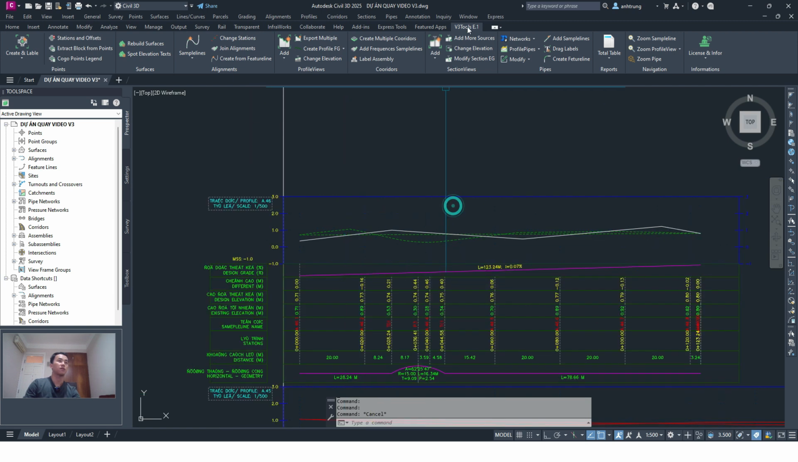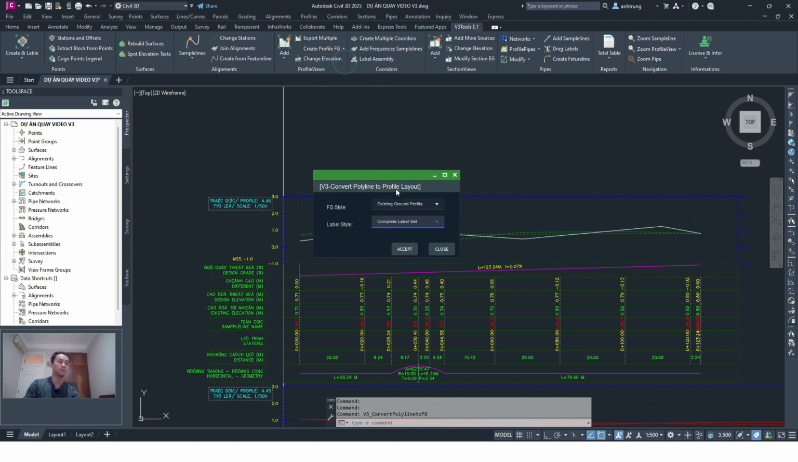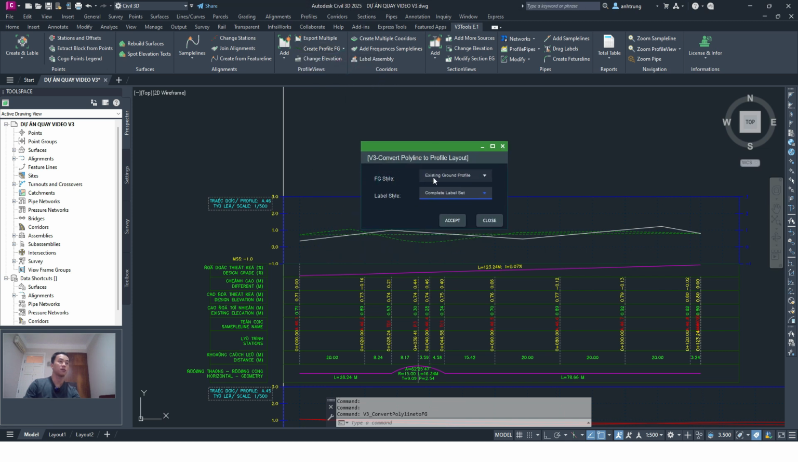I click the Profile tool, go to Create Profile, and click Create Profile from Polyline. A dialog is showing, so we have to choose the style and click the label style. I click accept, and we have to choose the Polyline and select the profile view.